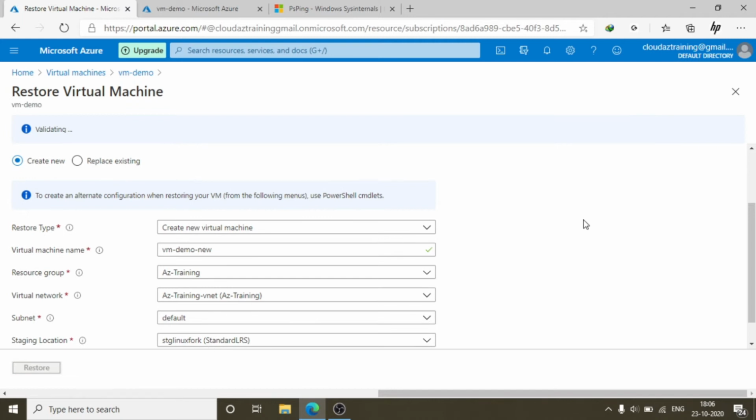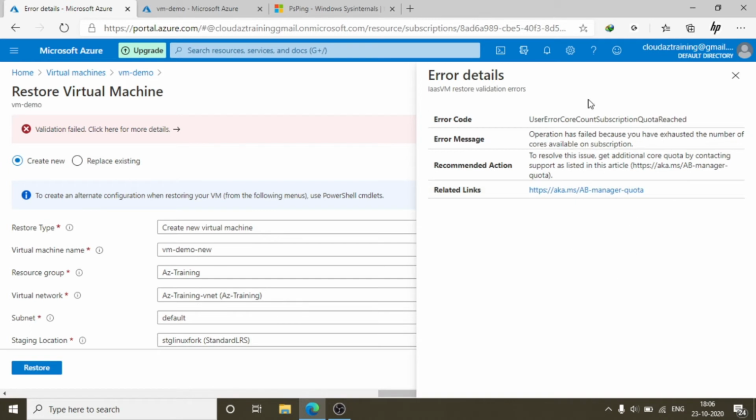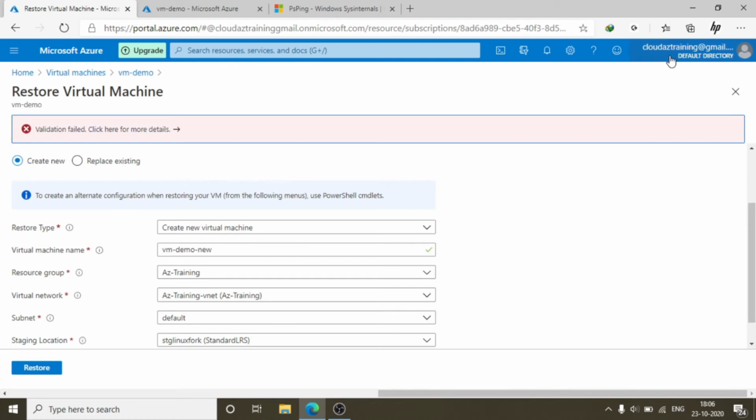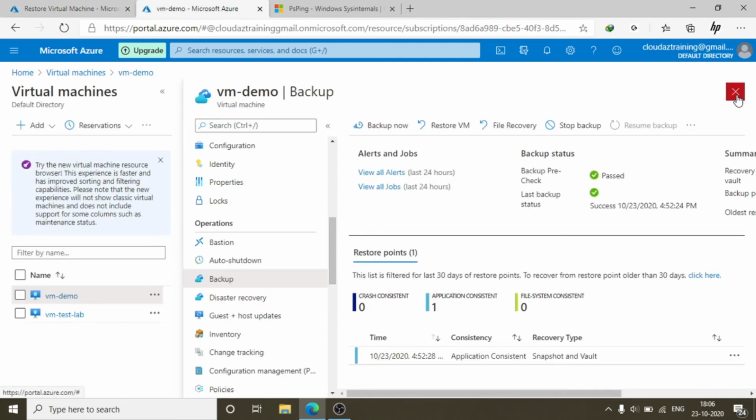So there is some issue coming. Why did this error come? The error says user error code, subscription quota reached. Actually, this is a trial account, so I don't have the quota limit. There is a quota limit, and I have reached it.